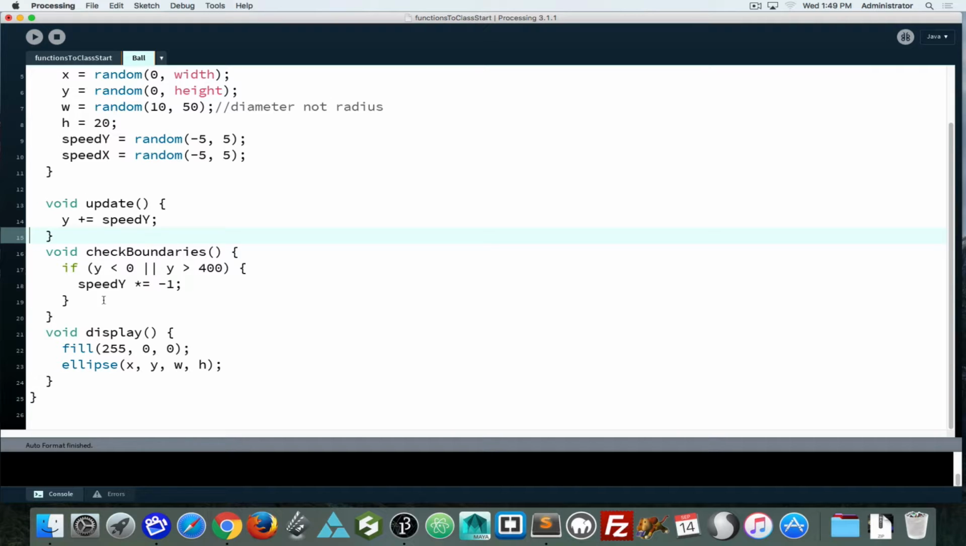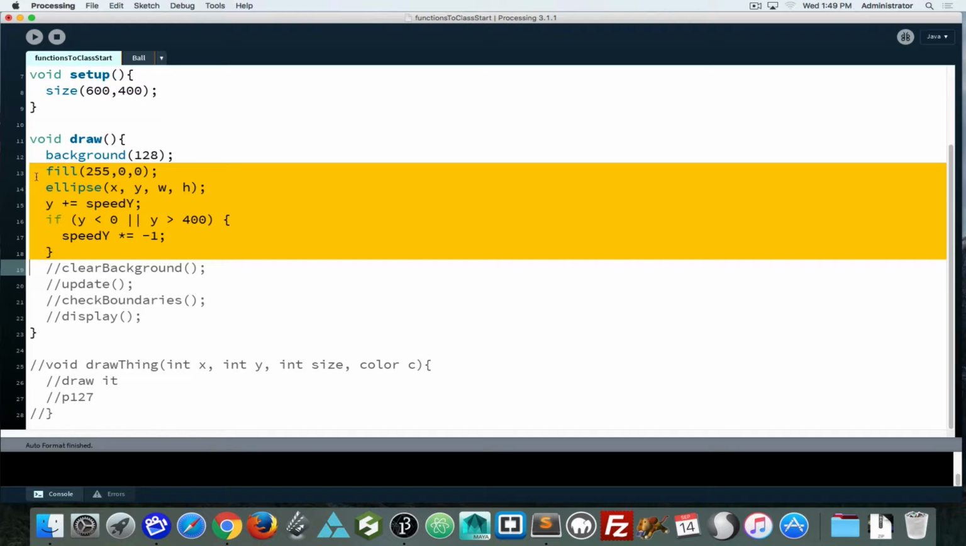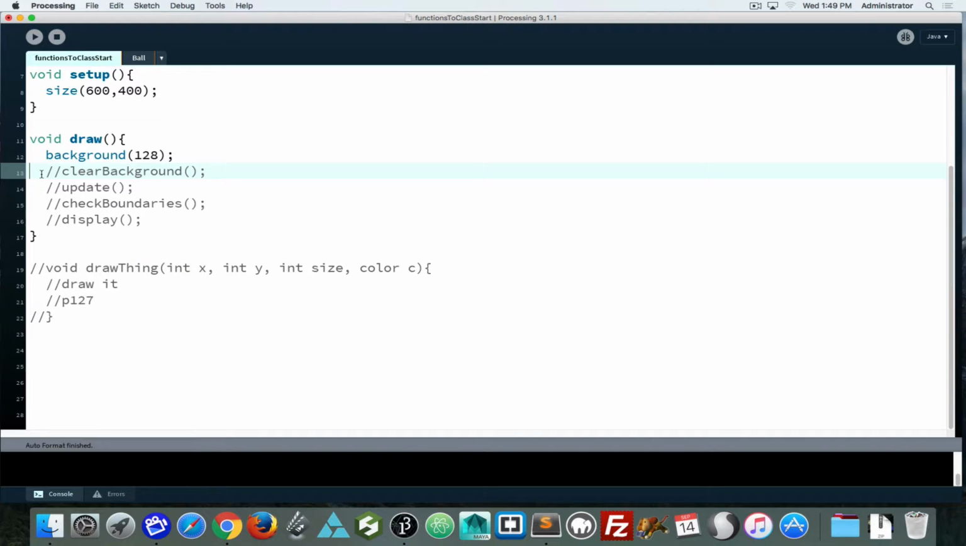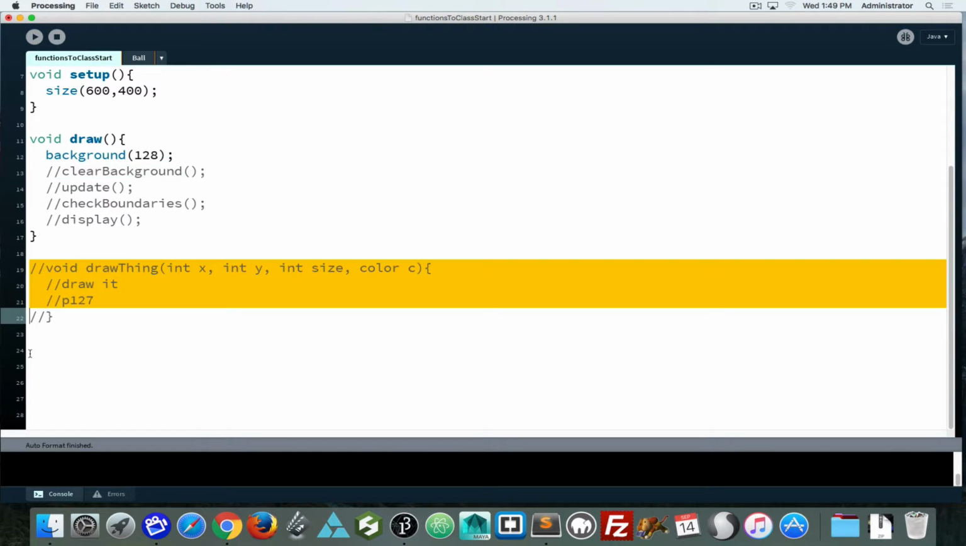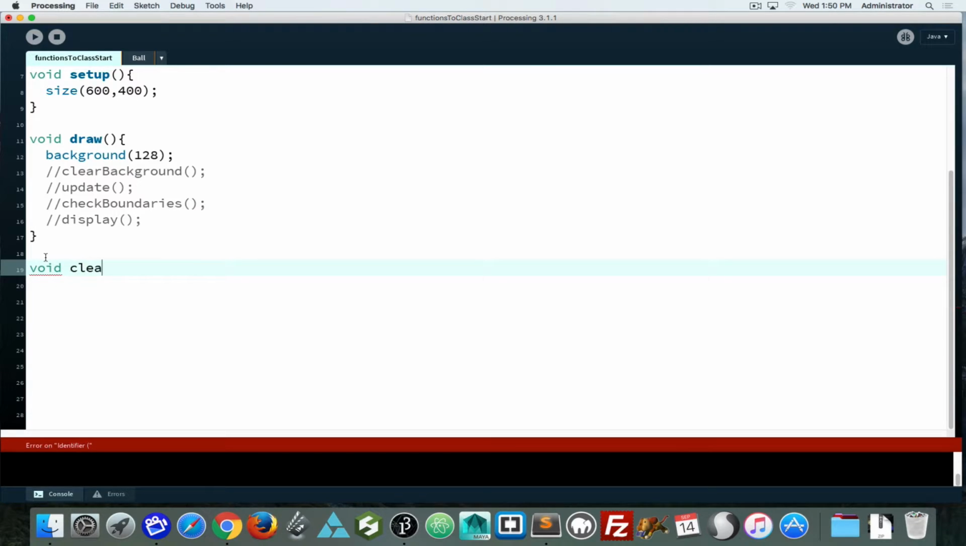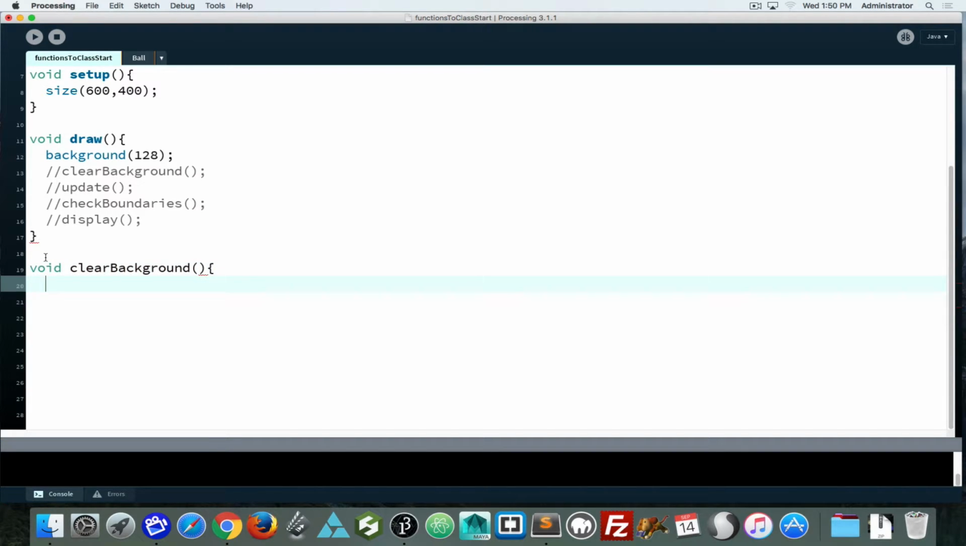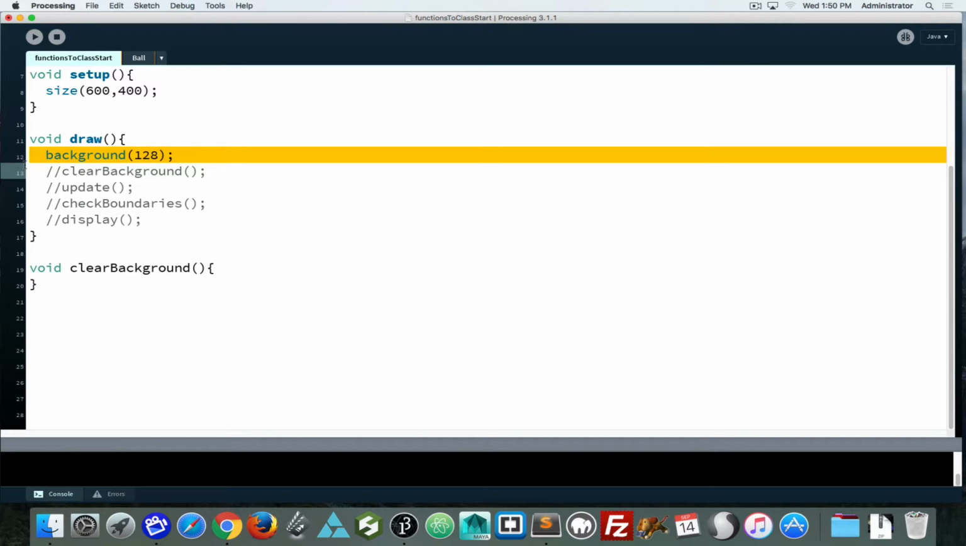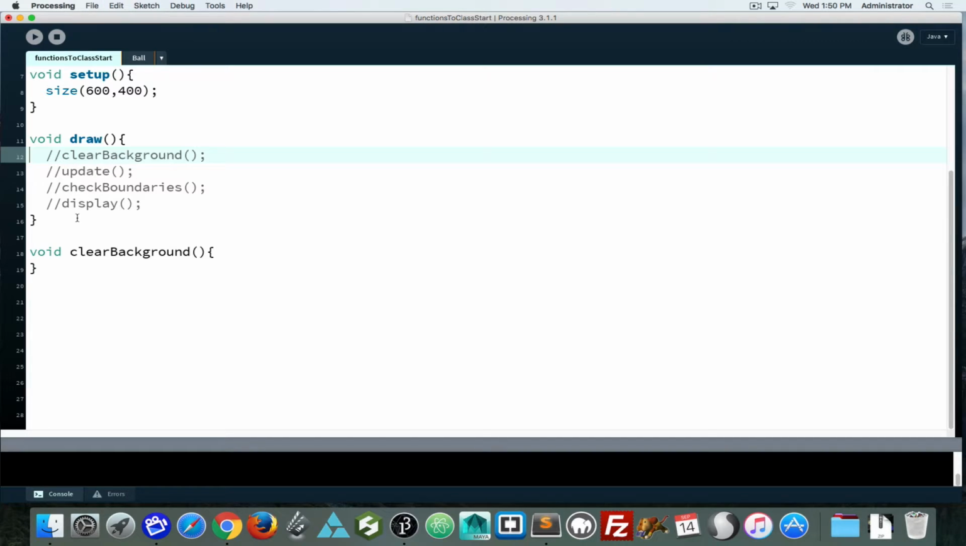With my 3 methods filled out, going back into the main file, delete. Just going to get rid of this junk at the bottom. Now, inside my main file, functions to class start, we need a clear background function. And I'm going to put my background clearing line into that function.